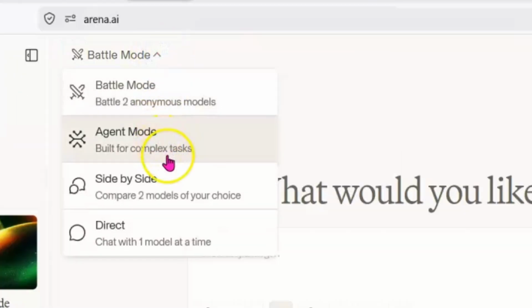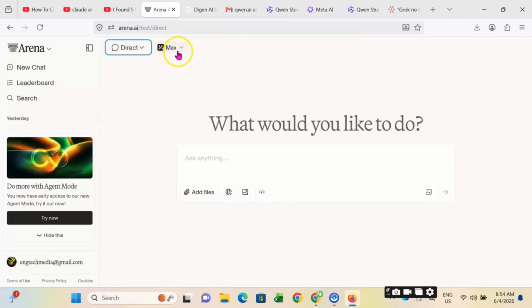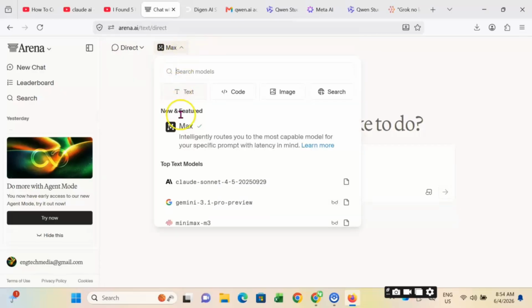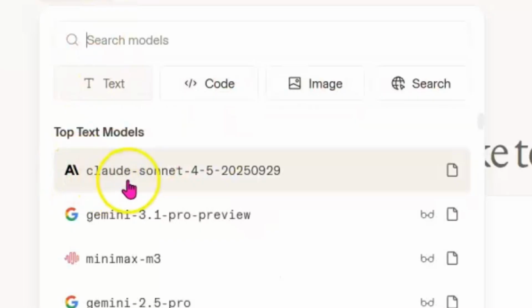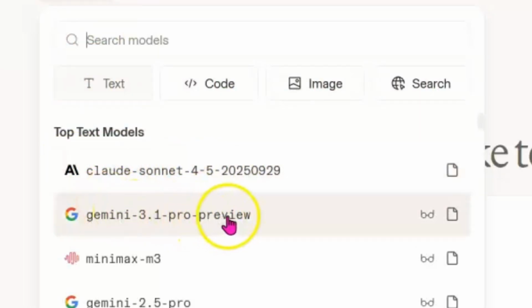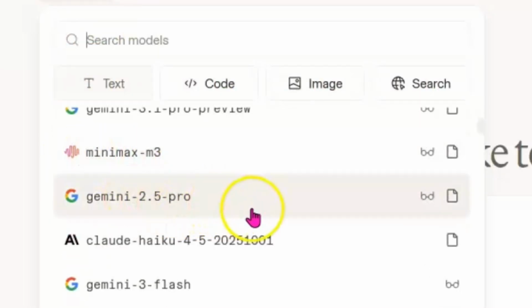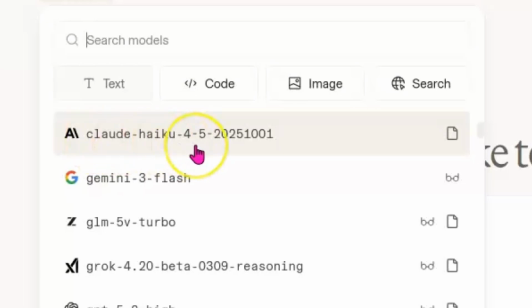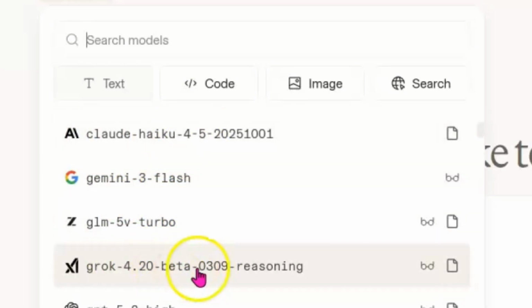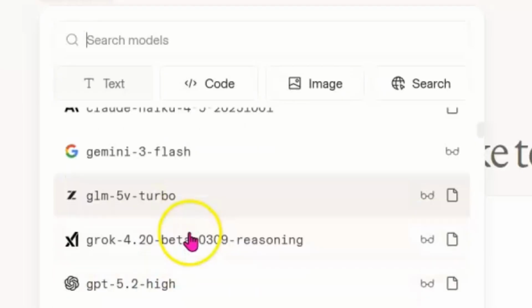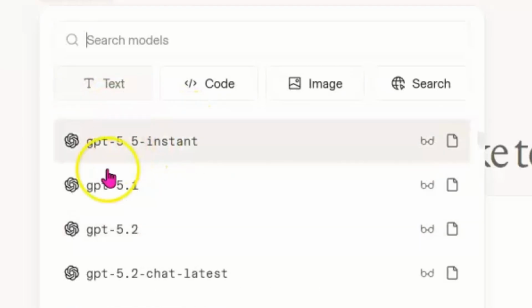We're going to go ahead and just check our direct. Direct will give you access to different AI tools. Just like the first one we did, this one has different AI tools. You can see that this is Claude Sonnet. This is Gemini 3.1 Pro. We have MiniMax, we have Claude Haiku, Gemini Flash. You can see this is Grok 4. Now, I can bet you that most of the AI tools you are seeing here is ChatGPT 5.